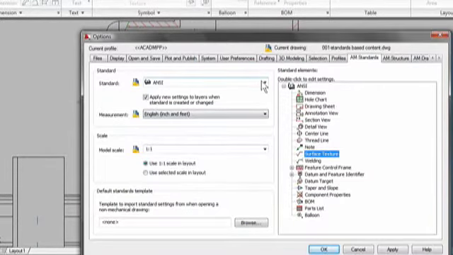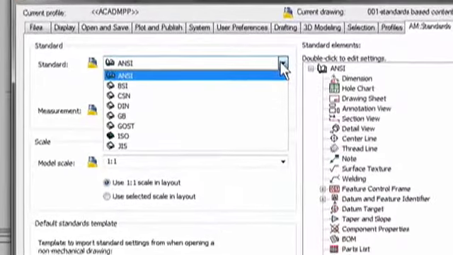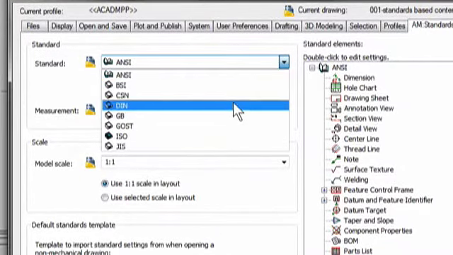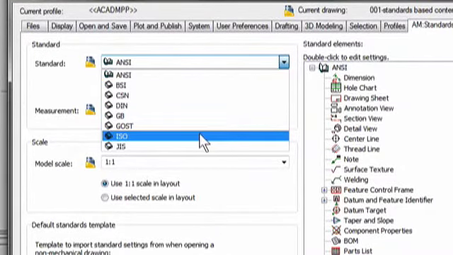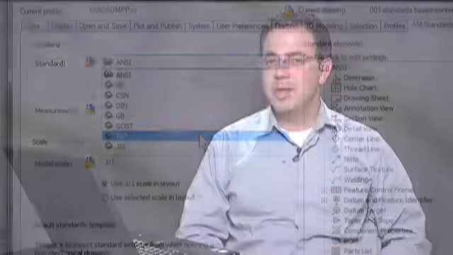And when it comes to supporting those international drafting standards, Mechanical has the full suite: ANSI, BSI, CSN, DIN, GB, ISO, JIS, and even GOST. Most customers are going to get use out of this feature from day one, and anyone who works with vendors or conforms to a standard will appreciate Mechanical's full suite.